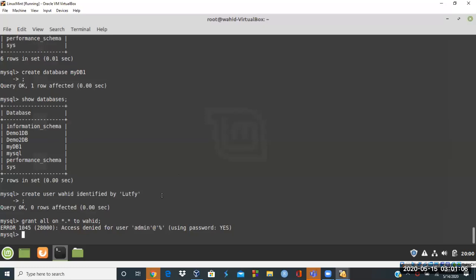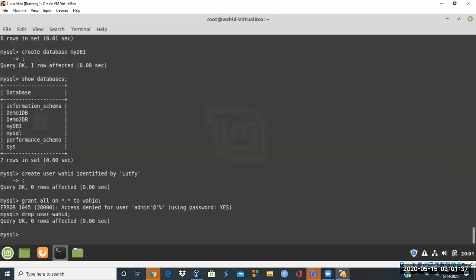With the cascaded option, at the time that I gave this admin account the grant privileges, I could have said with grant option, meaning he could also create users and grant them further privileges. That's what the cascaded option is. Since I didn't do that, I'm going to drop user Wahid. Since I know that I have the drop option, I undid it, and then exit out of this.